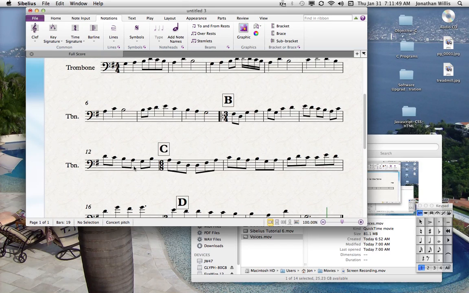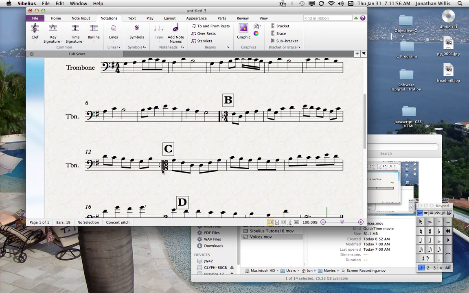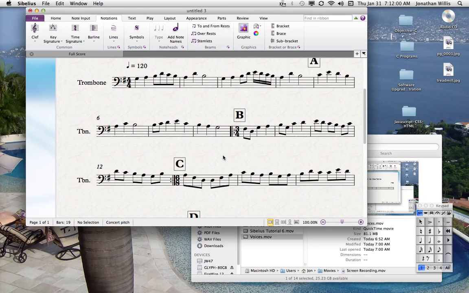And then here, you can click on this measure, go to bar line, and repeat. You can also actually just click on the bar line. Just make sure you choose the right repeat. Now, when you play this, it will repeat. And the default is typically 2 times.